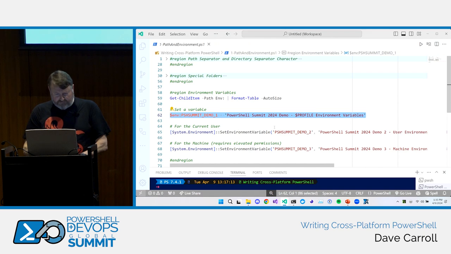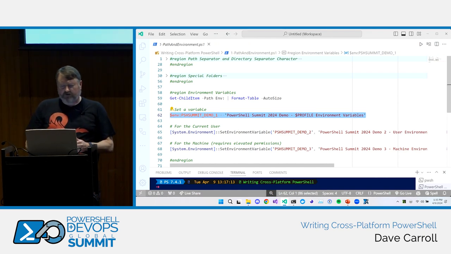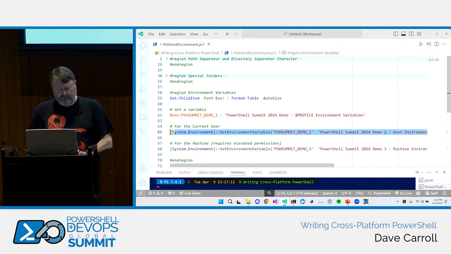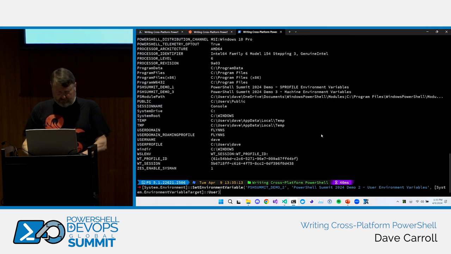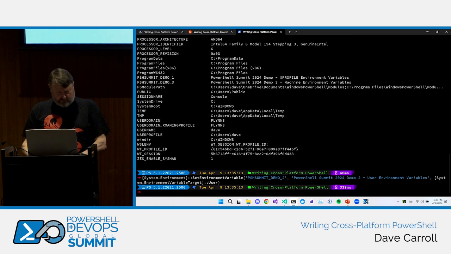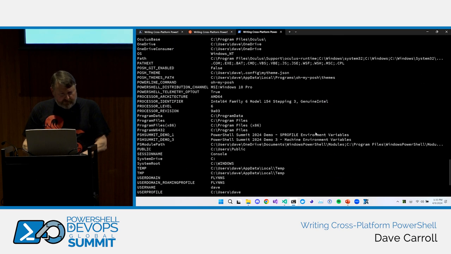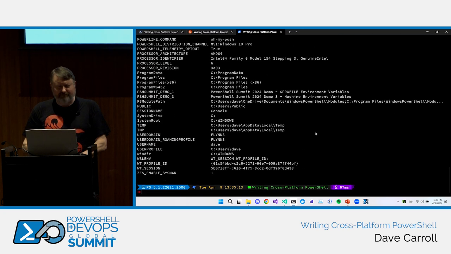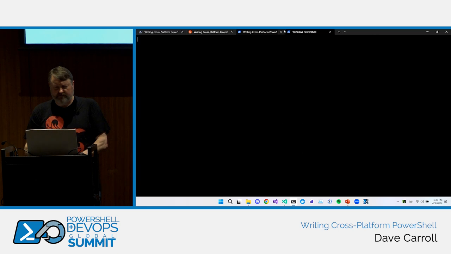So if you wanted to set it permanently for the current user, you could use the set environment variable method. And if I look there, where did it go? Because I have not reloaded yet. So now let me just reload the Windows PowerShell.